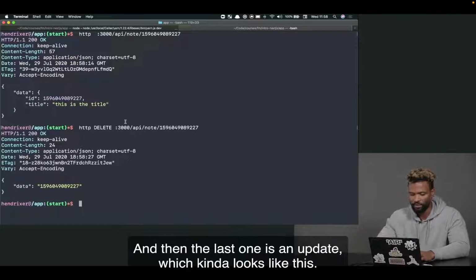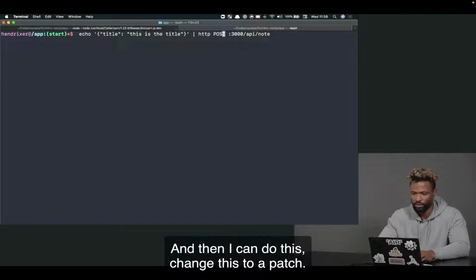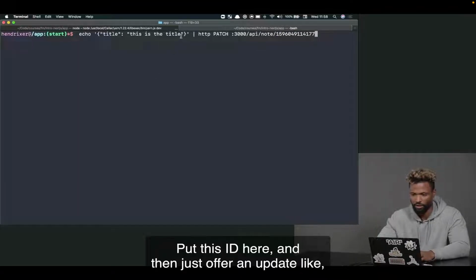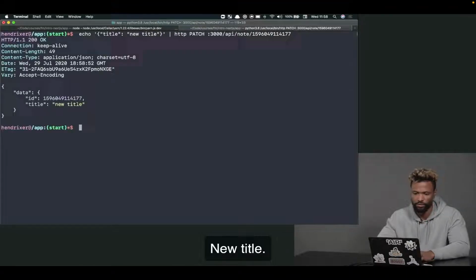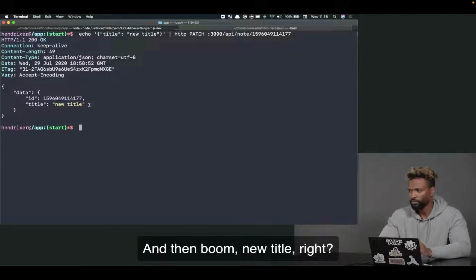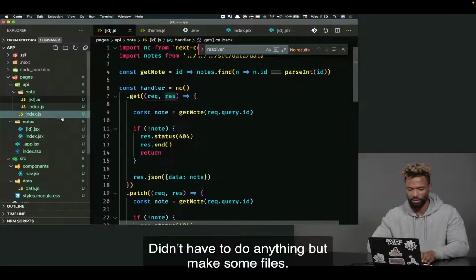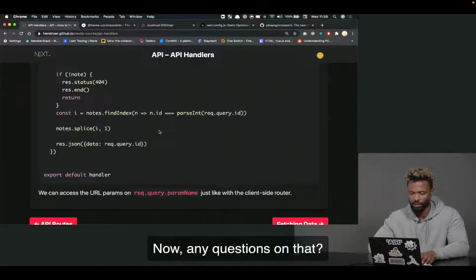And then the last one is an update, which kind of looks like this. So I can take this ID here and then I can do this, change this to a patch, put this ID here, and then just offer an update like new title. And then boom, new title, right? So super easy, CRUD, REST app, out of the gate, didn't have to do anything but make some files. Very simple, very easy, works very well, deploys very easily. Yeah. Any questions on that?